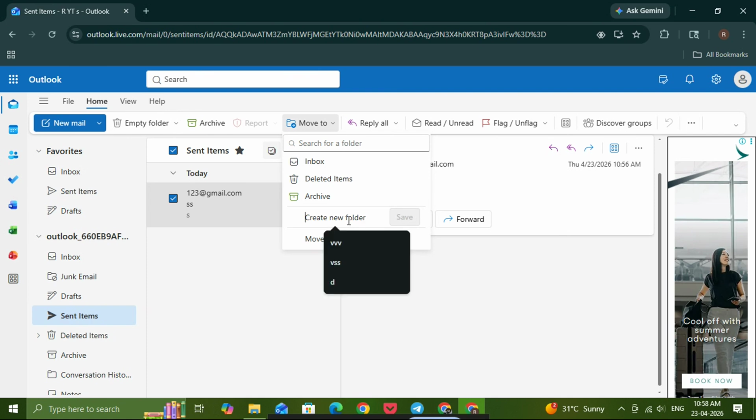click it. After clicking Create New Folder, a small box or prompt will appear asking you to name the folder. This is where you type the folder name you want to use. Try to choose something clear and easy to recognize, like Work, Receipts, School, Clients, or Important. The better you name your folders, the easier it will be to stay organized later.